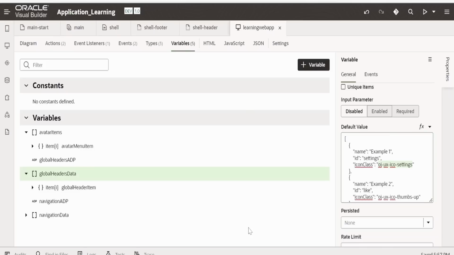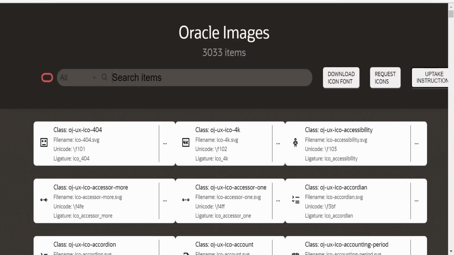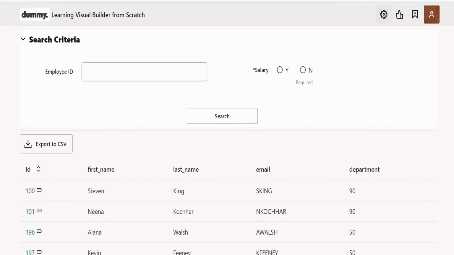Copy and go to Oracle images. Now what we have copied, we can search over here. It will show us the icons. Now I will search for the icon class which was copied from the application. As you can see, it is this one which we had seen in our application, that is this one.